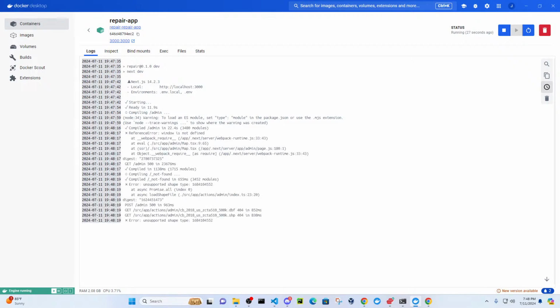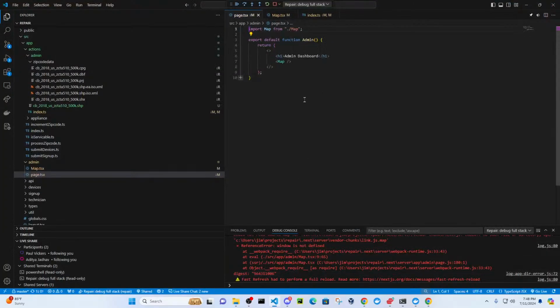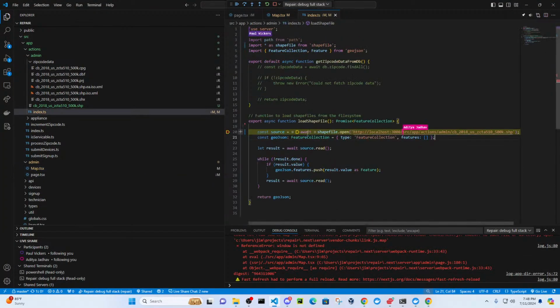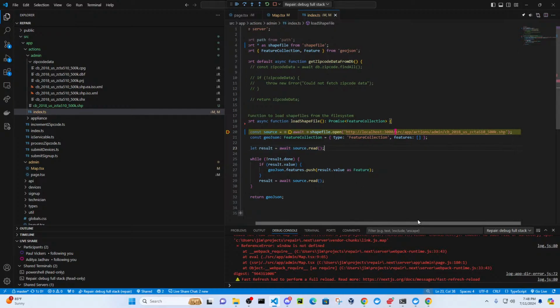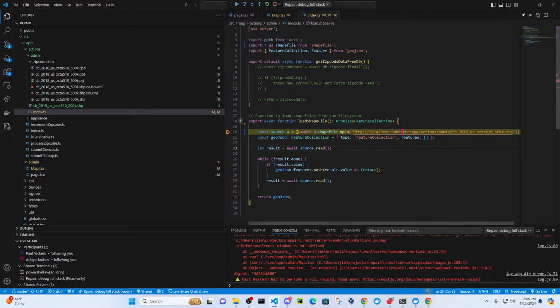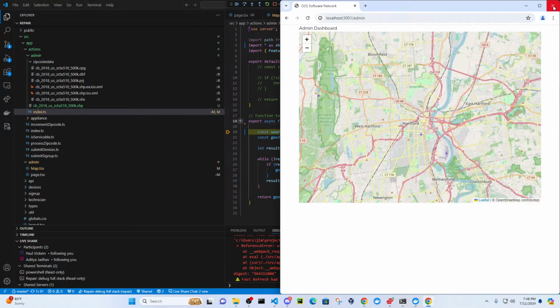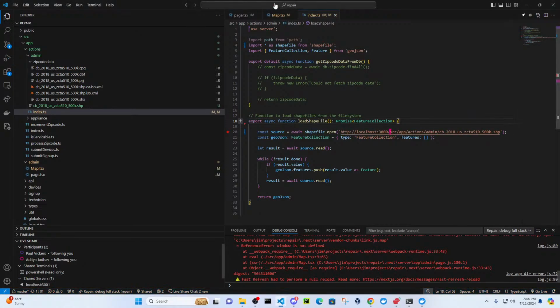I know what you did is a weird way to test it, but okay, here we go. Unsupported shape type. Line 23. Right here, unsupported shape type. So it can fetch. Can you just do console log source, just to see if you can see the shapefile or not, like any object?